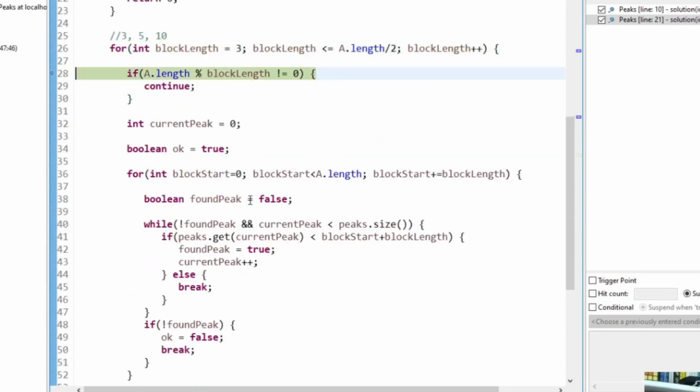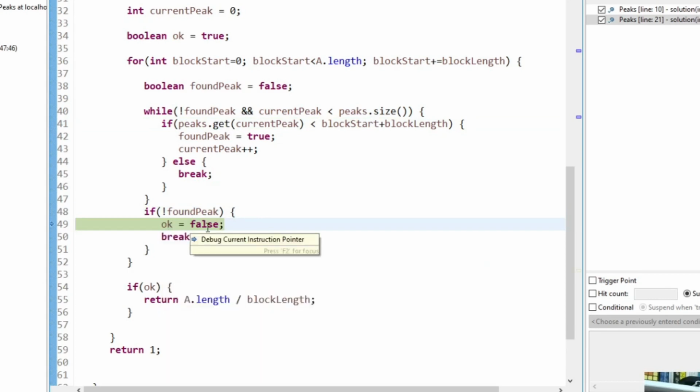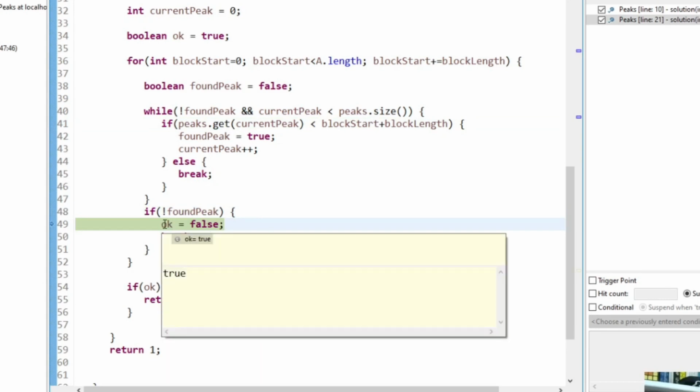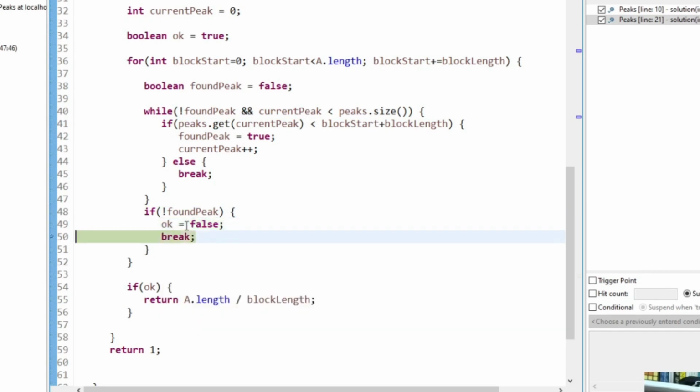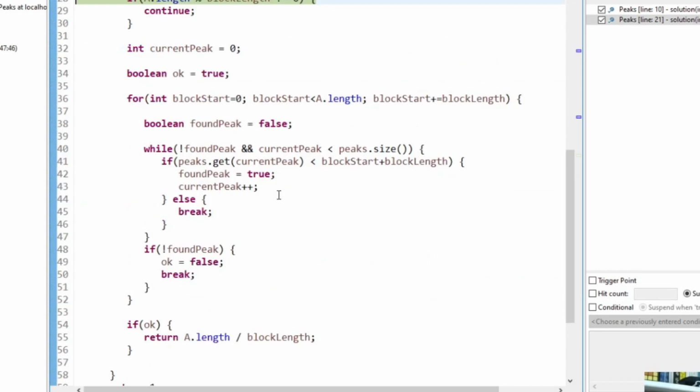Okay, so with the 3, we loop through, we don't find a peak. So we break out of the while loop. We haven't found a peak, so OK is false. OK, yeah, we set OK to false. Break out of the for loop. We're not going with a block length of 3. Try a block length of 4.